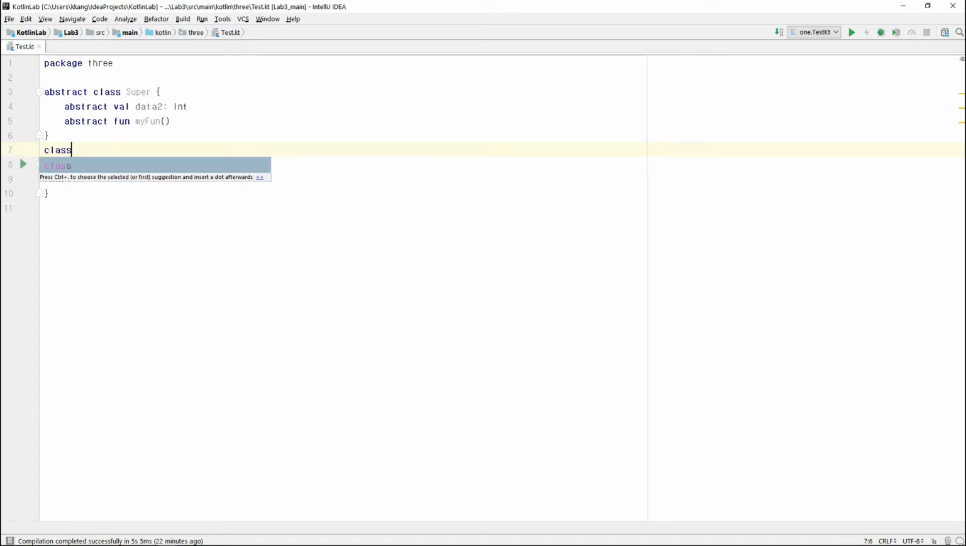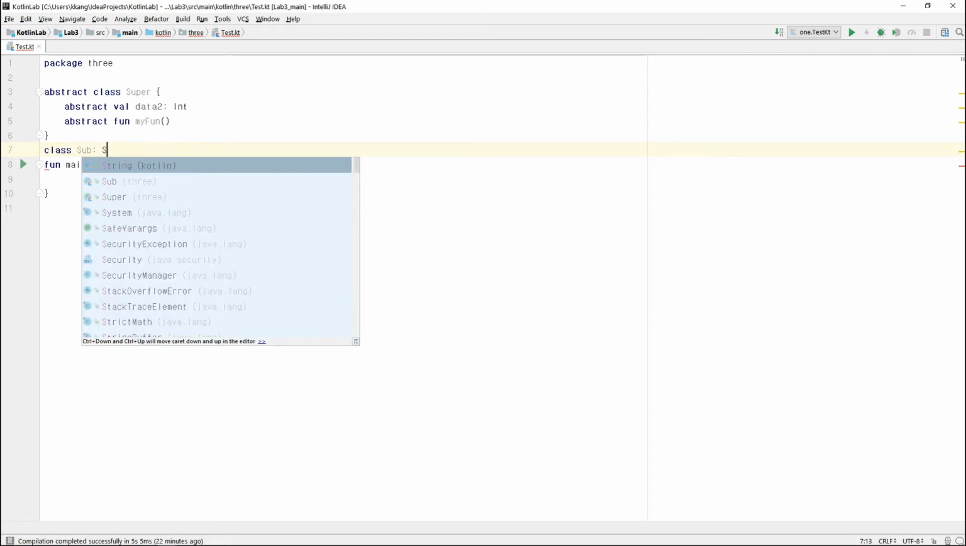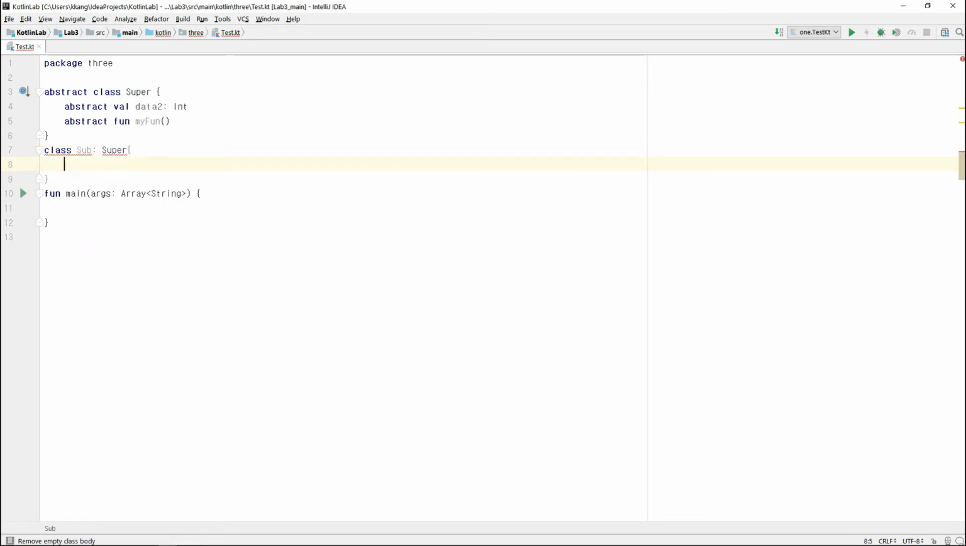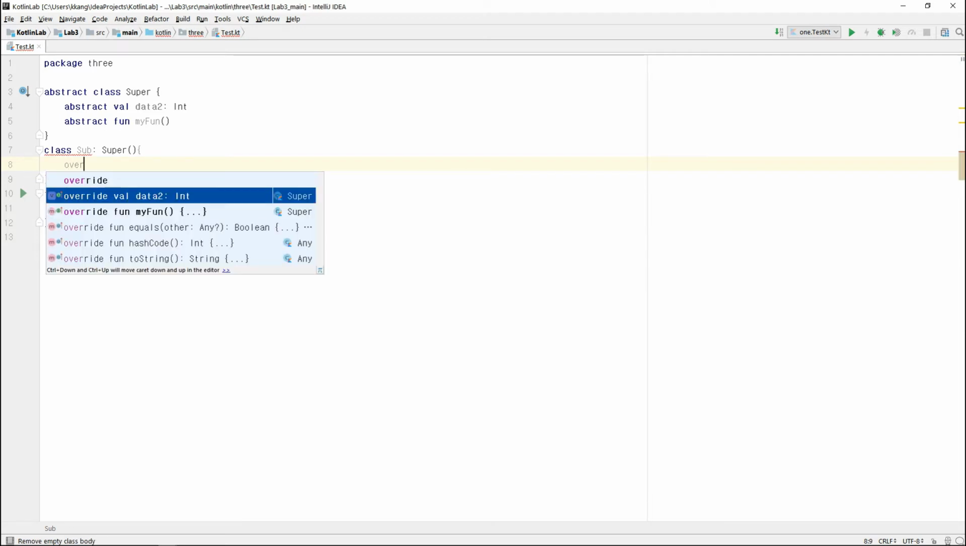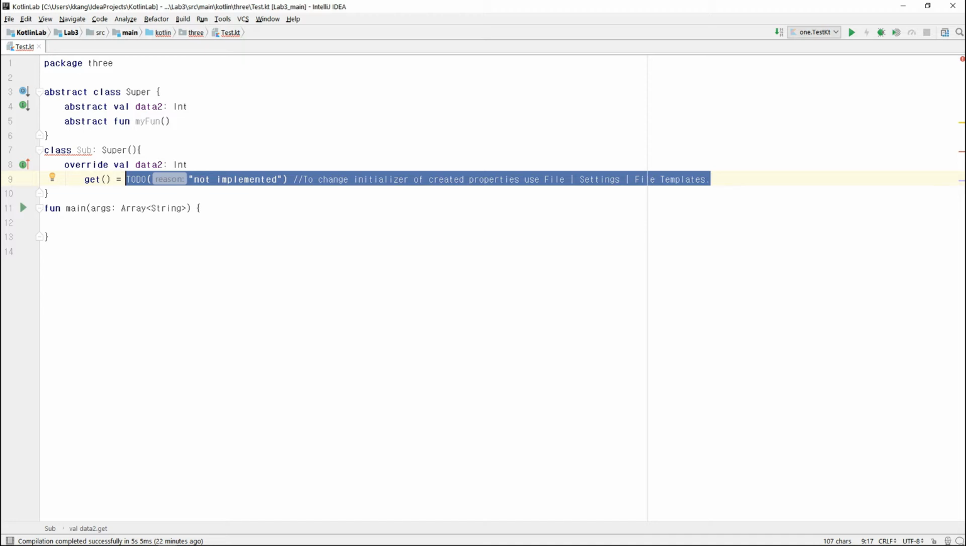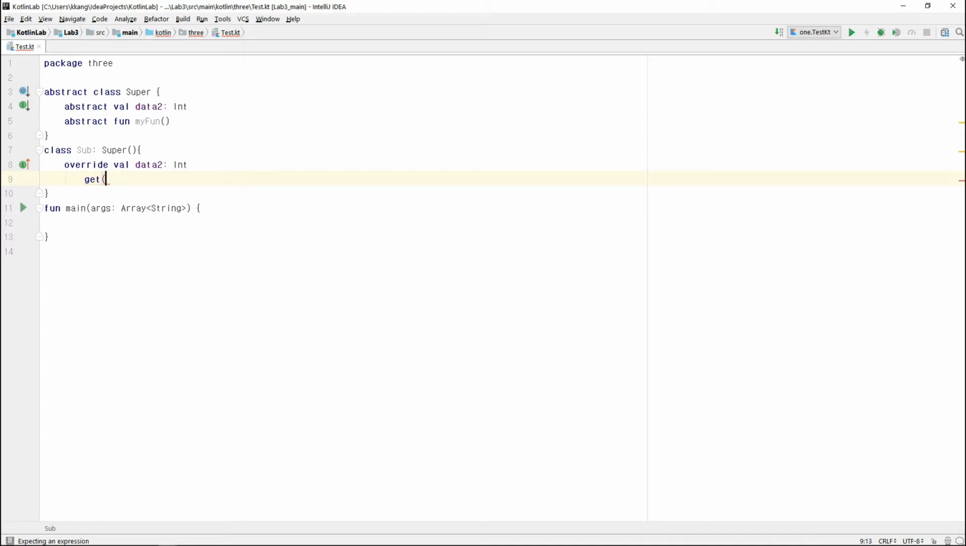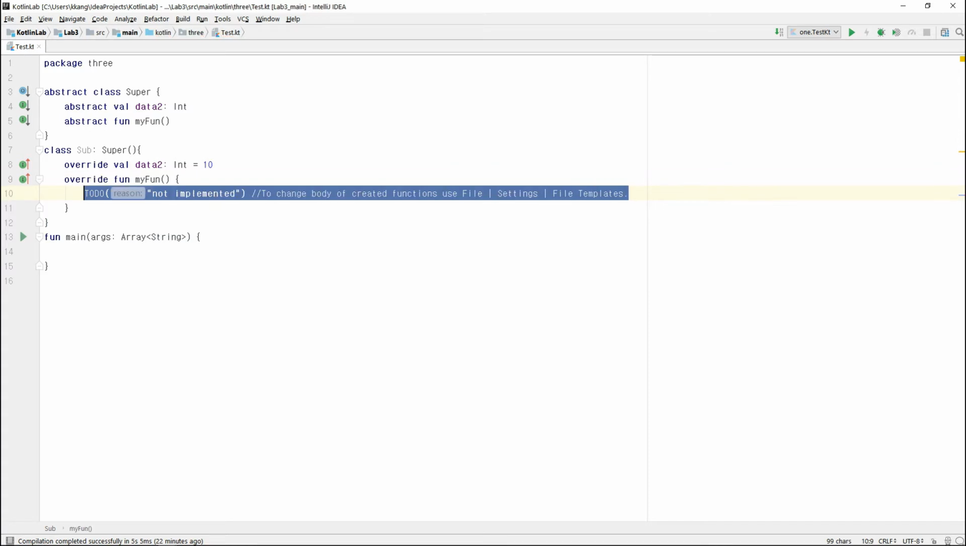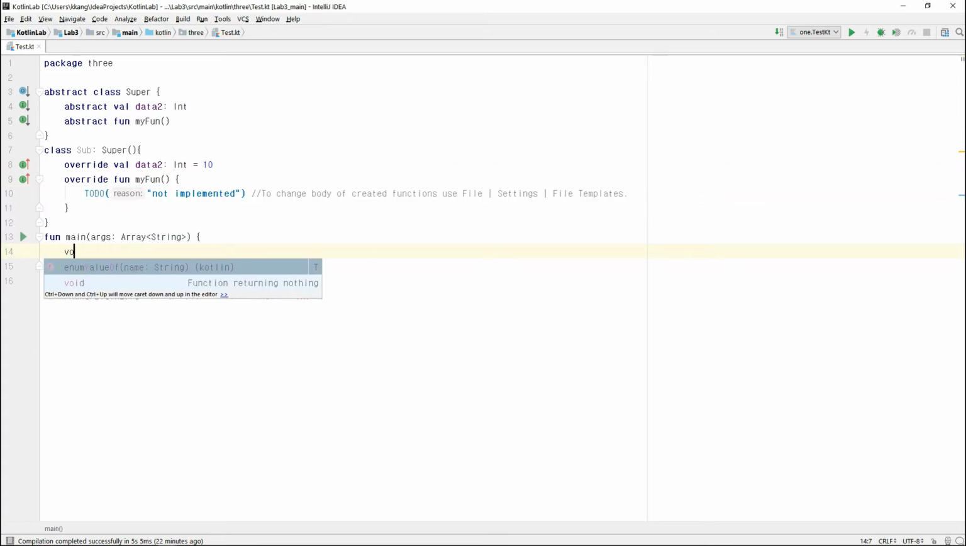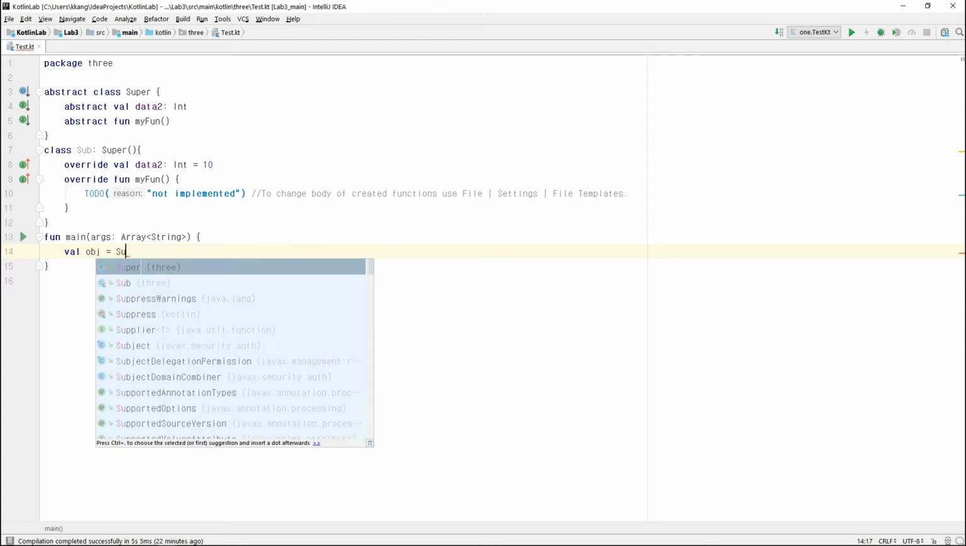So in order to use the abstract class, let's add a new class and inherit the abstract class. As you can see, we got an error because the subclass should override all the abstract functions and properties in the superclass. So let's override the abstract property. And let's override the abstract function too. Then we can create that object of the subclass, and then we can use it.